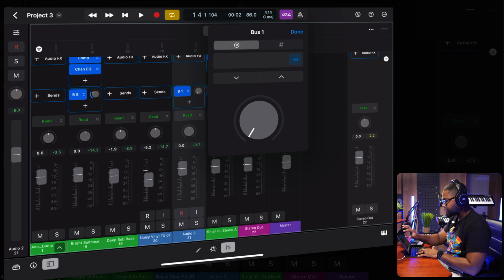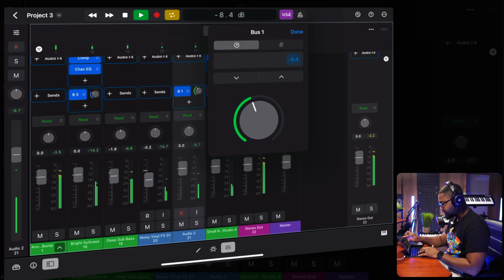Let's listen to this. Yeah, yeah, yeah. All right, and that's an easy way to add reverb that's already selected for you.